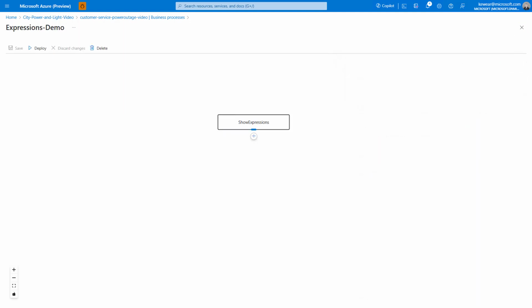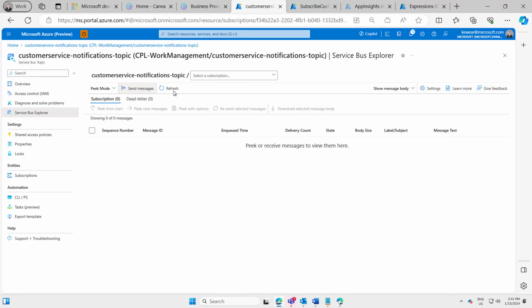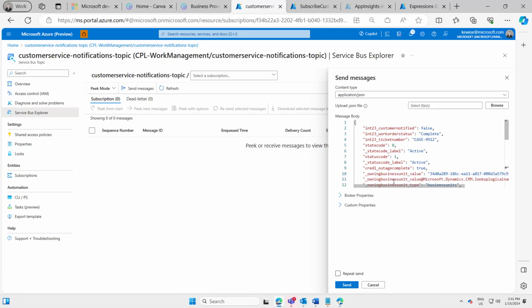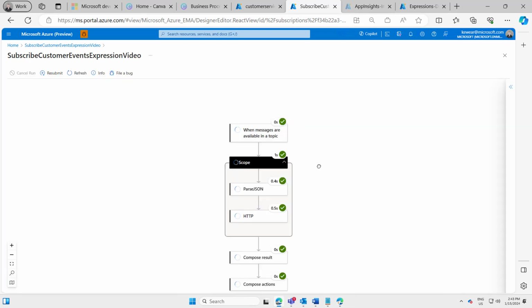So let's go ahead now and run a transaction through and see what this looks like. All right, so this is the payload message that we're going to send through. Just note it's case 9912. Now let's head over to Service Bus and we'll drop a message onto this topic. Okay, I'm over in my Service Bus namespace. I'm in my Service Bus Explorer instance. I'm going to send a message. Just indicate this is application JSON. Go ahead and paste this and we'll send this across the wire. Okay, we've got a message that has been sent through.